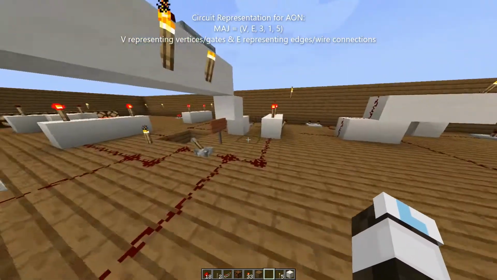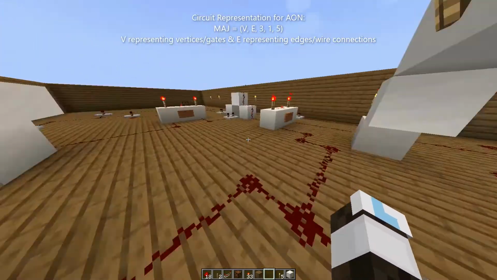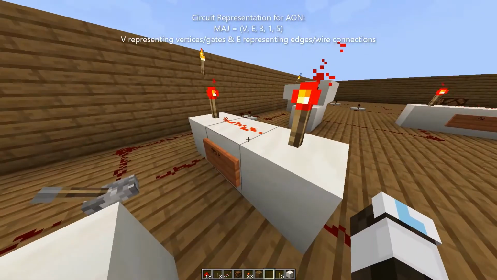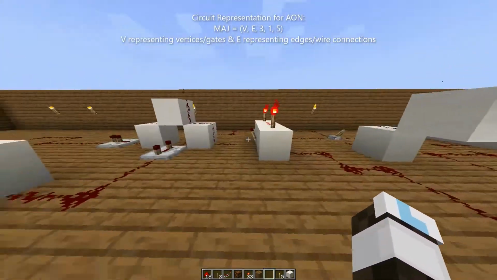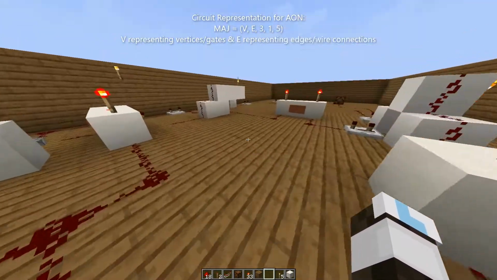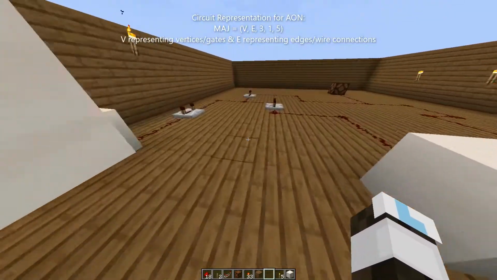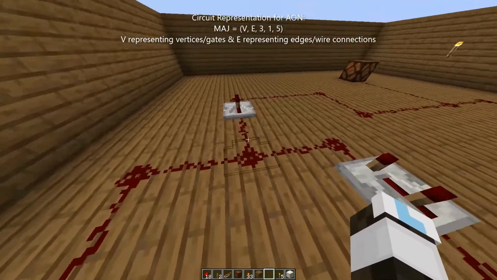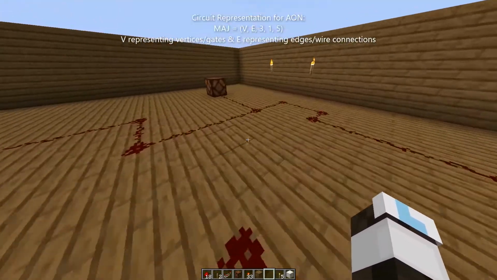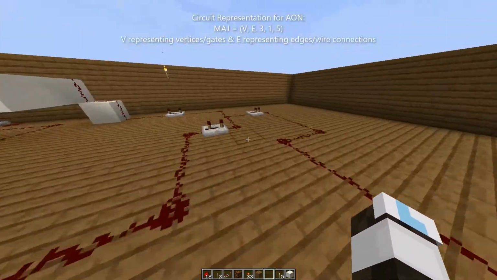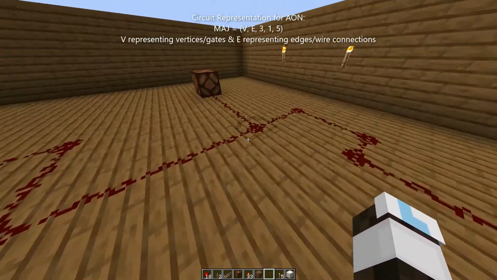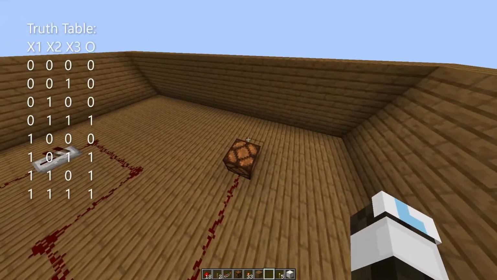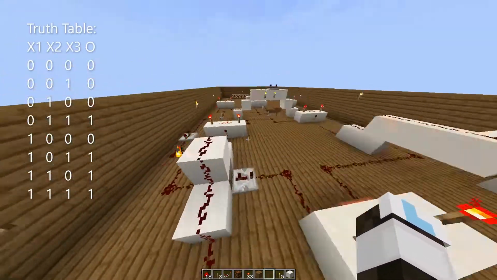So here we have our 2 of our AND gates and then our third. These are labeled A0, A1, and A2. Then these transition into our non-labeled OR circuits, which are just represented by this conjoined redstone. This represents R0, R1, and then our output. So why don't we demonstrate it quickly?